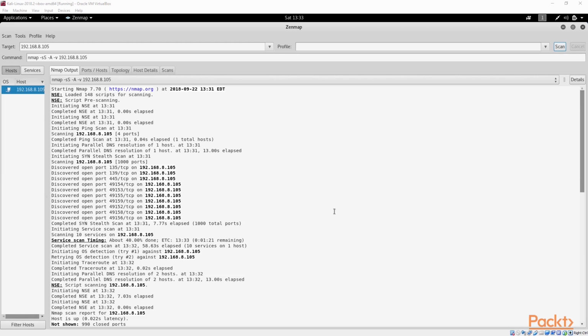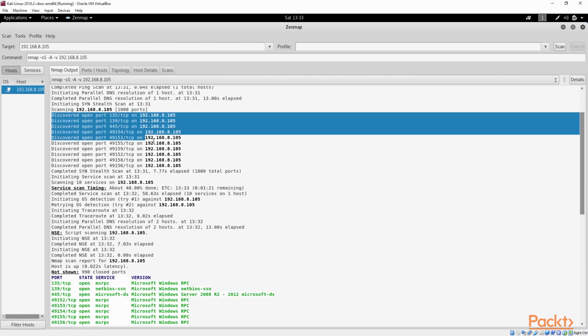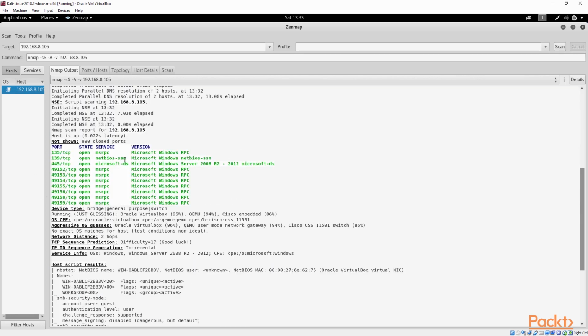So my scan is done, and you will notice that it's picking up very similar information to that we found in NMAP. Reason for this, like I said, Zenmap is a GUI form of NMAP. Just like I did previously, it's showing me that it's running anything between 2008 and 2012, and it's also telling me that it's an Oracle VirtualBox.